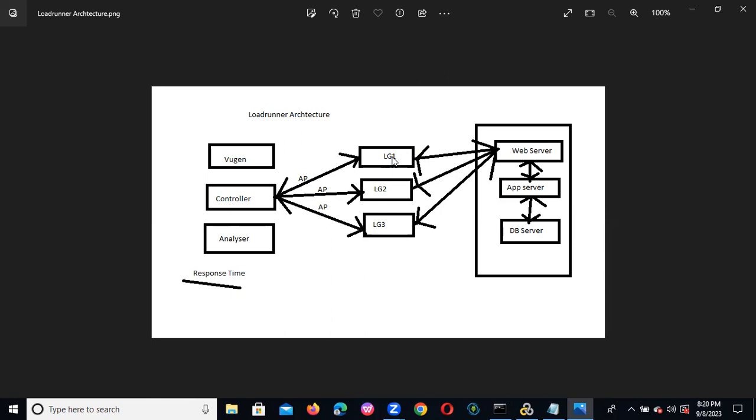Clear? Yeah. So you can observe LGs, we have multiple also possible to do, based on the number of users. We need the configuration details. For example, from a 500 user point of view, 1 LG, but you are doing it for 520 users. So is 1 LG sufficient?